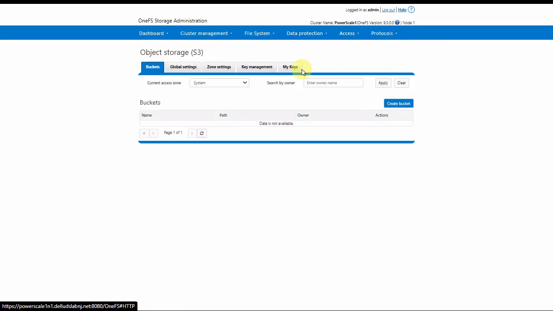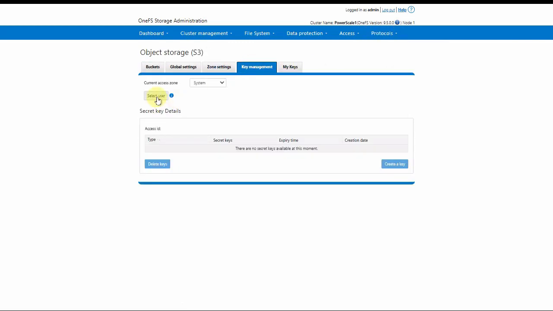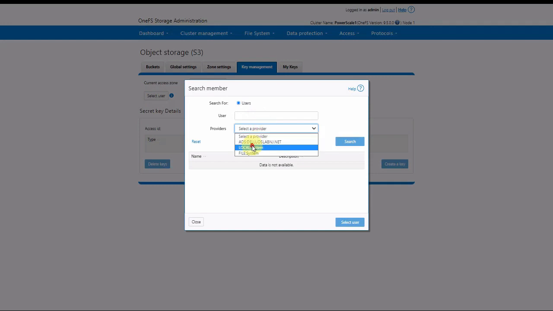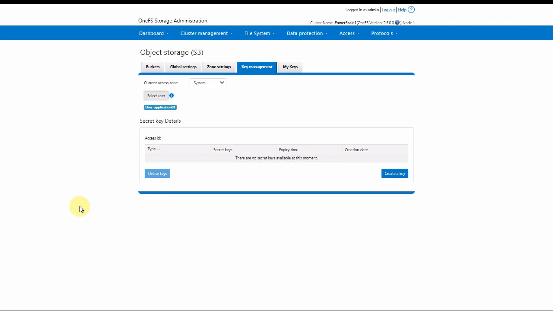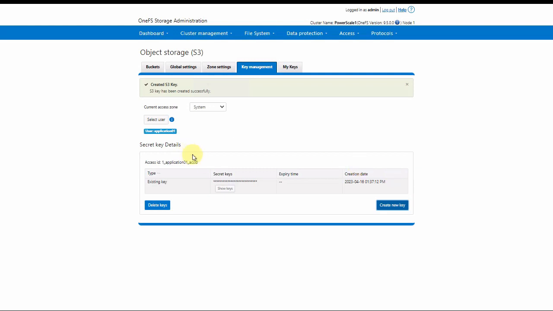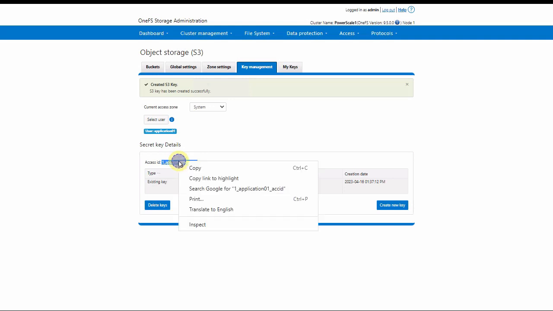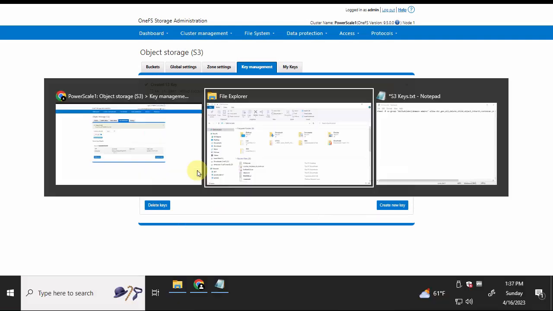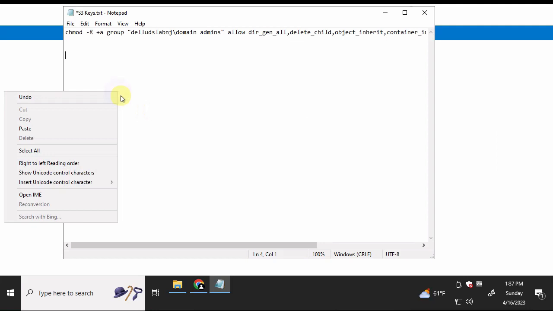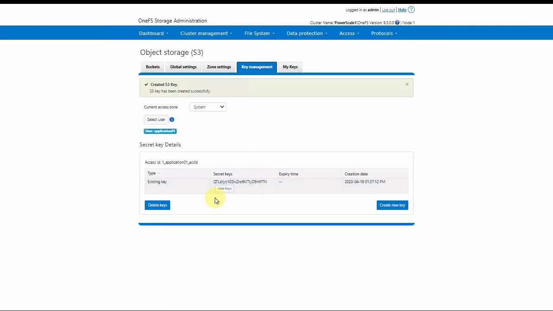So we go to Object Storage, Key Management, select a user, and here's my user. Okay, so he has no keys created at the moment, so we're going to create a key. And this is the access key, and this is the secret key. So we need to copy these and put them in a safe place. So I'm going to copy this, put it in my file, and I'm going to copy this one, put that in my file.